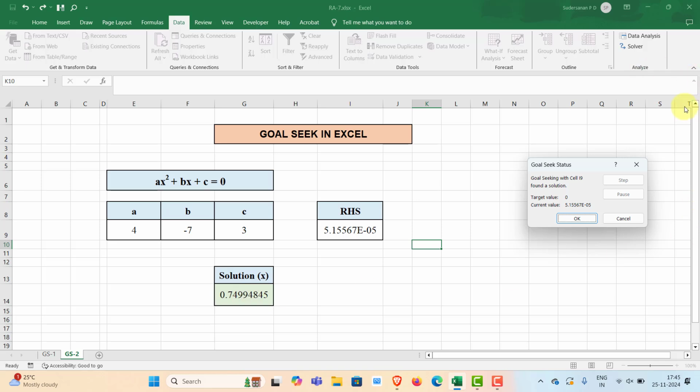This is how you use Goal Seek to get a quick solution. So this is a reverse calculation. Goal Seek can do some reverse calculation and find a value which has to be given as an input to attain a final goal.